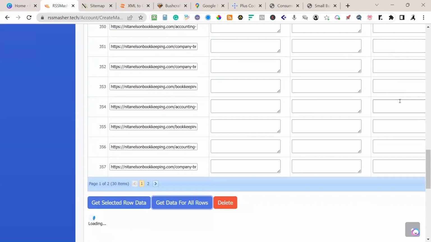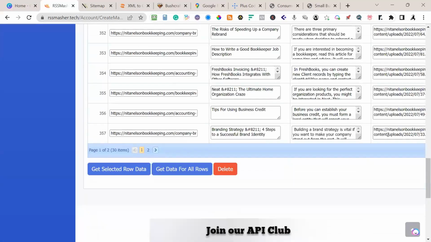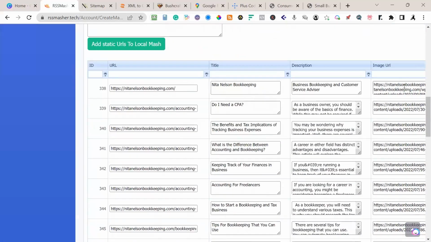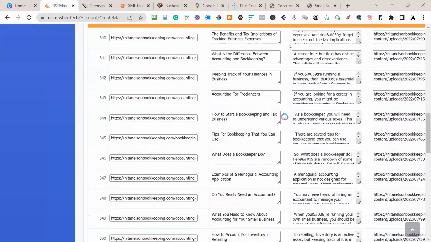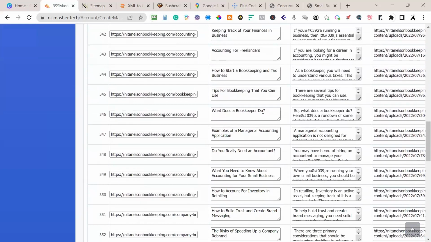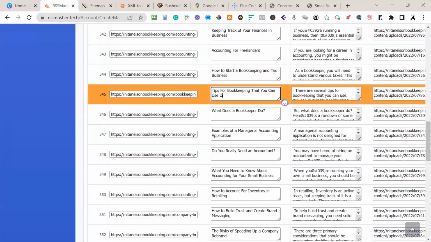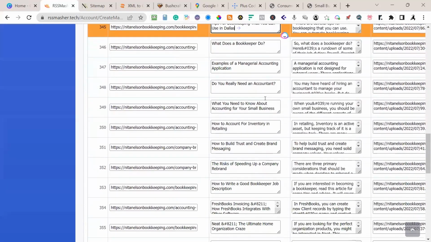So it's still loading. But what it's doing is going back to each one of these articles. It's pulling the title, the description, and the image, and it's going to resize it automatically when we do a render. We'll let it load. There we go. So you have a title, description, image URL. Now, if you want to change any of this, you highlight it and you can change it. That's how easy it is to change. And then click off of it. And what does a bookkeeper do? Tips for bookkeeping, which you can use in Dallas. Okay. You can customize these titles as well.